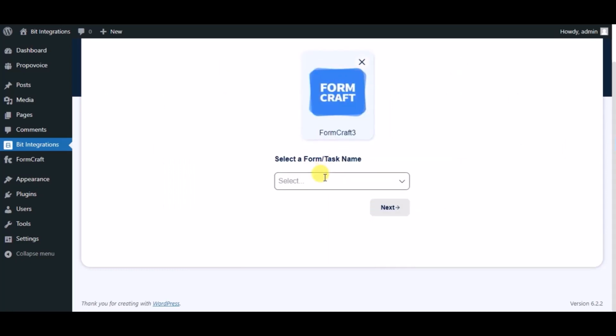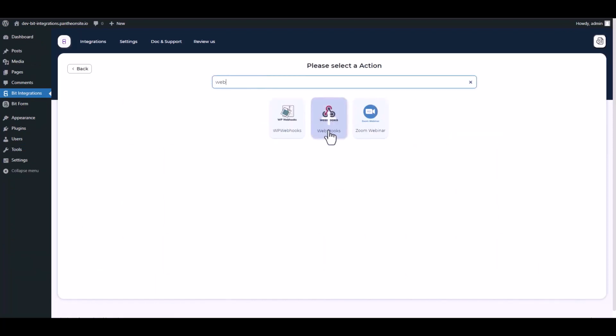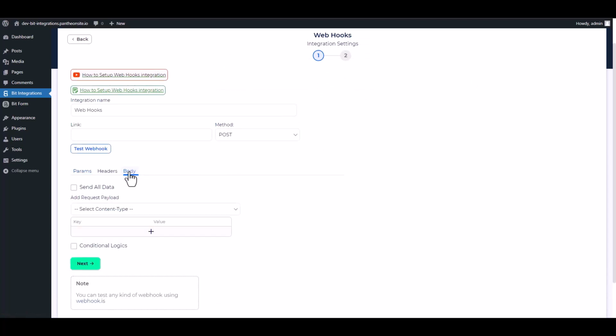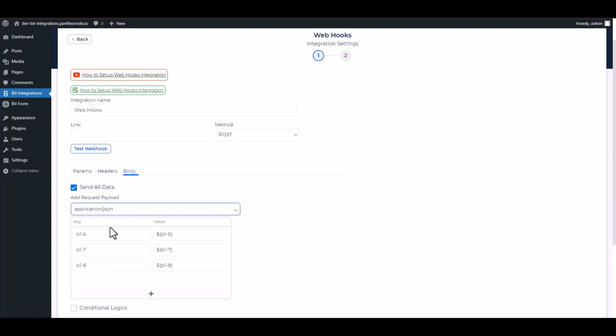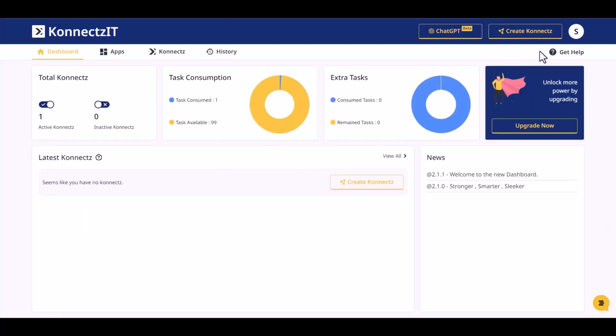Select a form. Click on Next. Search and select Webhooks. Body. Send all data. Choose Request Payload. Application/JSON. Give here a webhook link, so go to the Connexit dashboard.